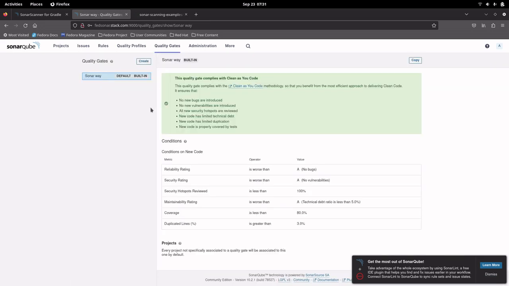Okay, so as I said, the qualitygate is basically a set of conditions that are checked. The qualitygate fails if the reliability rating is worse than A, or the security rating is worse than A, or the security hotspot is less than 100%, maintainability rating is worse than A, coverage is less than 80%, or duplicate lines is greater than 3%. So these are the qualitygate thresholds that we have set based on the following profile.